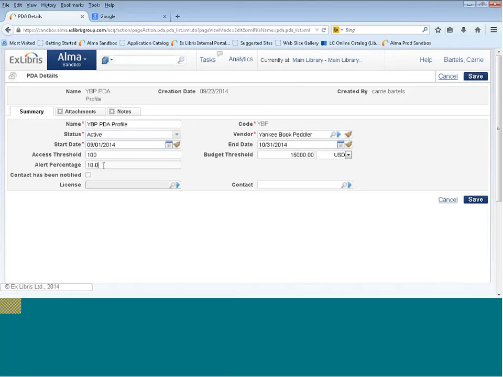So when the PDA usage exceeds the alert percentage that's indicated in this field, and this is the percentage of the budget threshold, so when it reaches that percentage of the budget threshold, an email notification is sent to a contact person, and that contact person is identified here in the contact field.